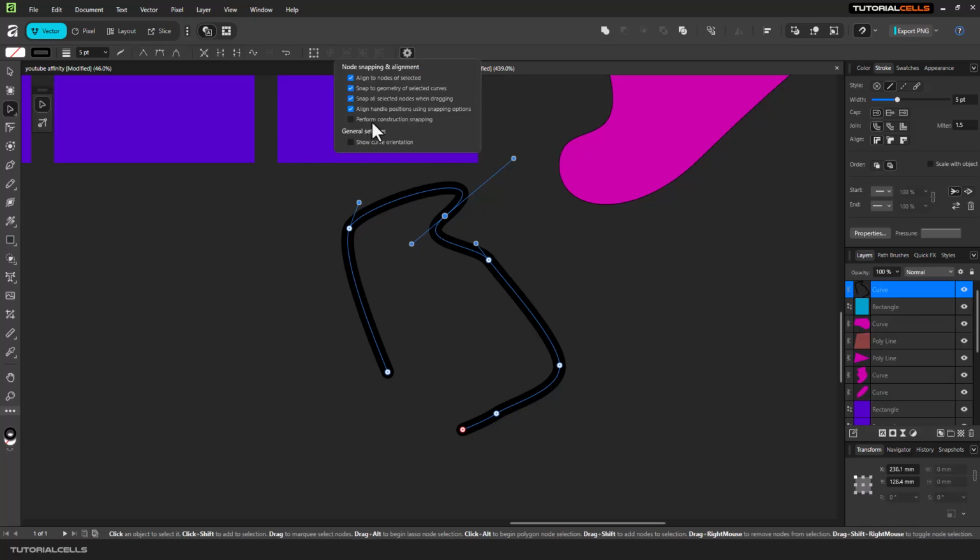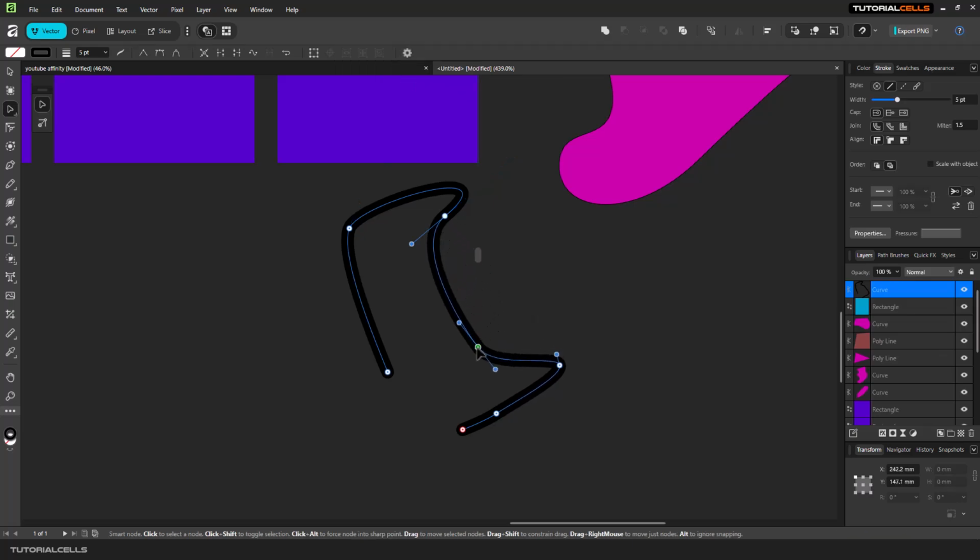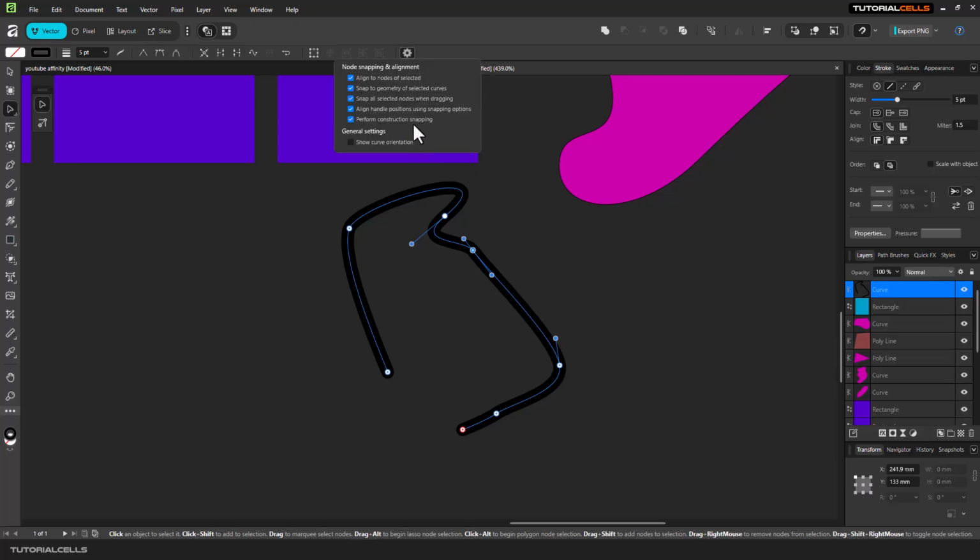Perform construction snapping. It's interesting. For example, it tells you the line from this, the length from this, and for example, perpendicular to what you can see here. The red line tells you this alignment is exactly perpendicular to this. These are the perform construction snapping.